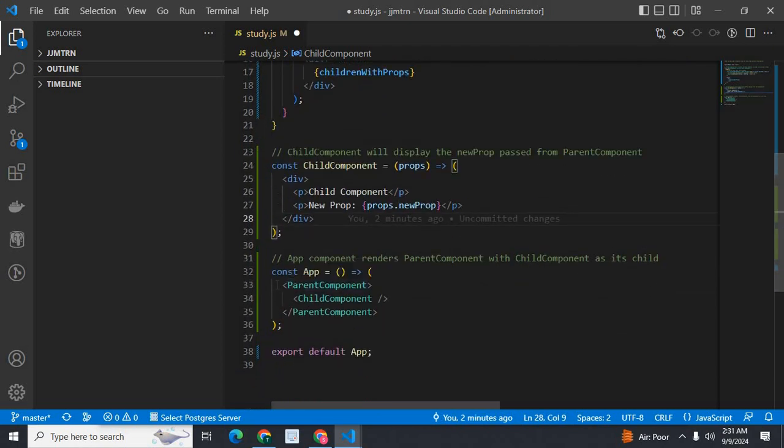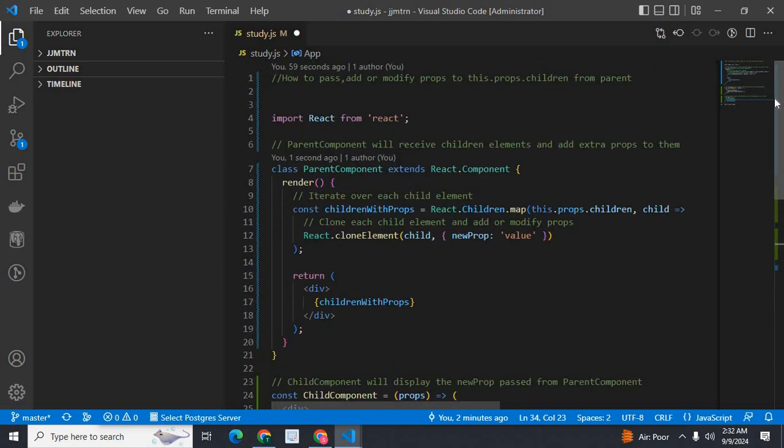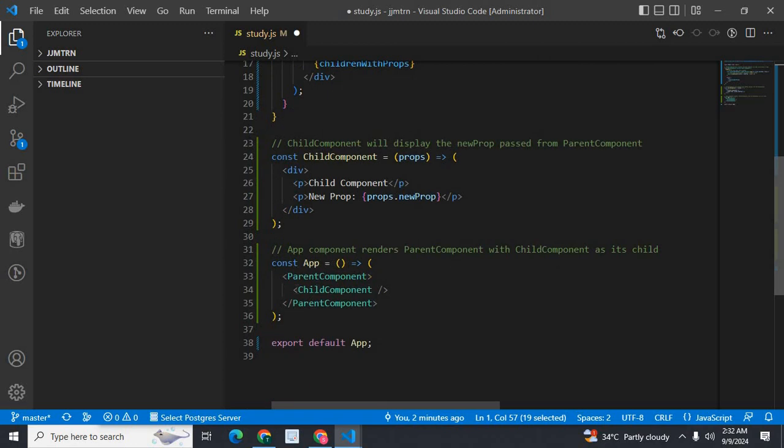So in app functional component, we have parent component and child component. From parent component, we can pass to child component the props. So this is the way to pass, add or modify props to the this.props.children. This.props.children indicates the child React component.